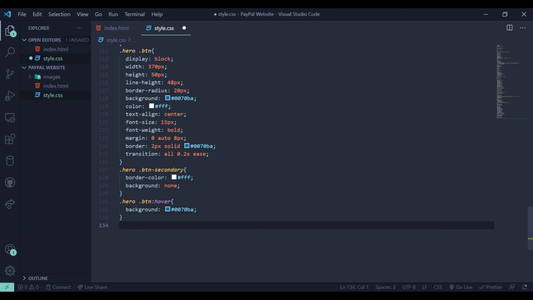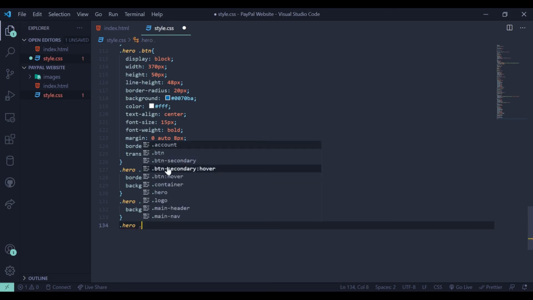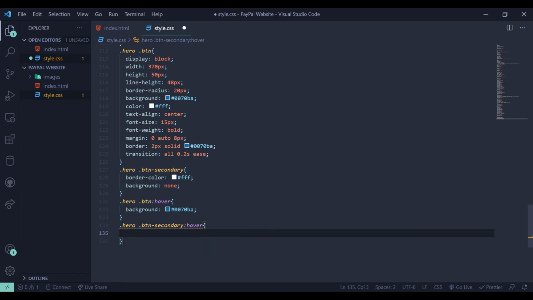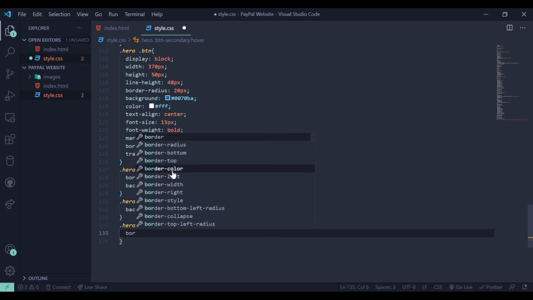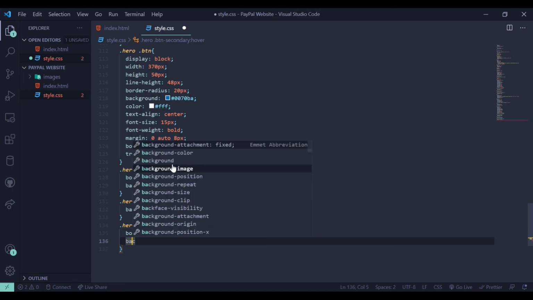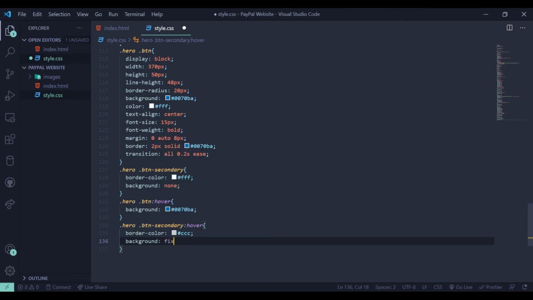Next one is our hero again, and I'm going to add some hover effect also to our btn secondary. Now for this one I'm going to say border color. Now for this one we'll add color code. Next we'll add background. For my background I want to be none. So now let's save this and reload our web page.